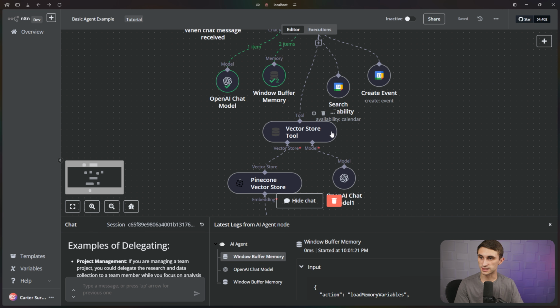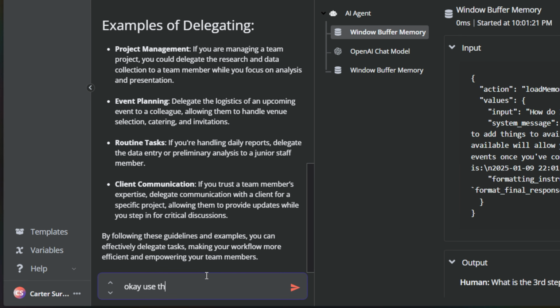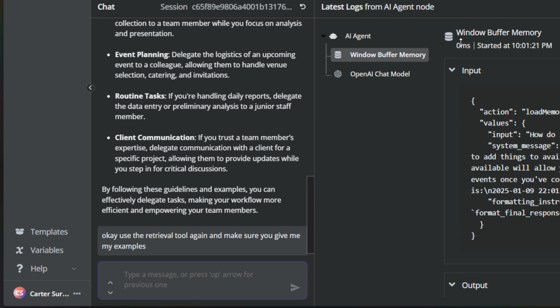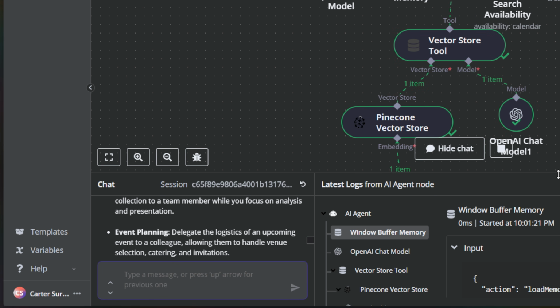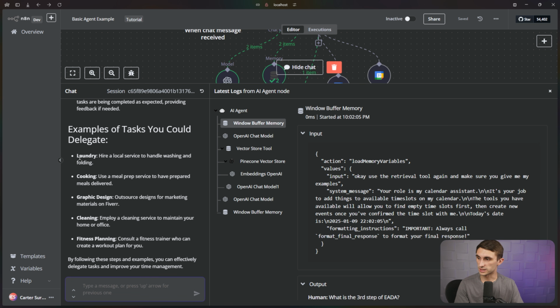But as you can see, it didn't use the vector store tool. So I'm just going to say, okay, use the retrieval tool again and make sure you give me my examples. And now it's using the retrieval tool and answering. And if I scroll down here, it's giving me the examples. Laundry, hire a local service to handle washing and folding, cooking, use meal prep service or have prepared meals delivered, graphic design. These are all things that were in my EDA document.